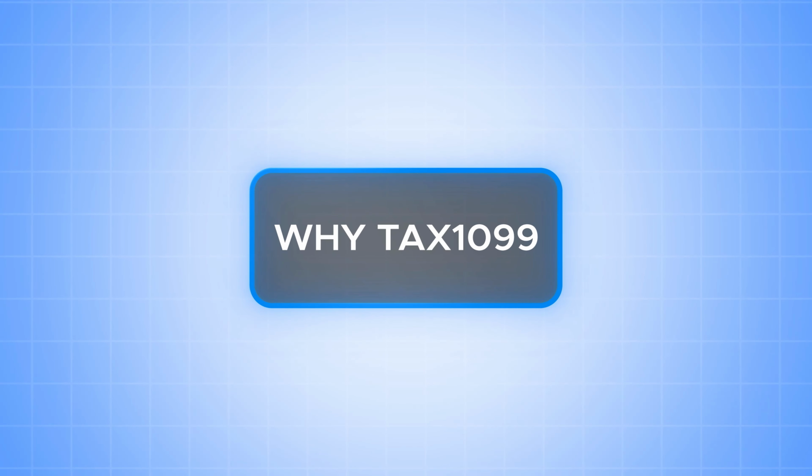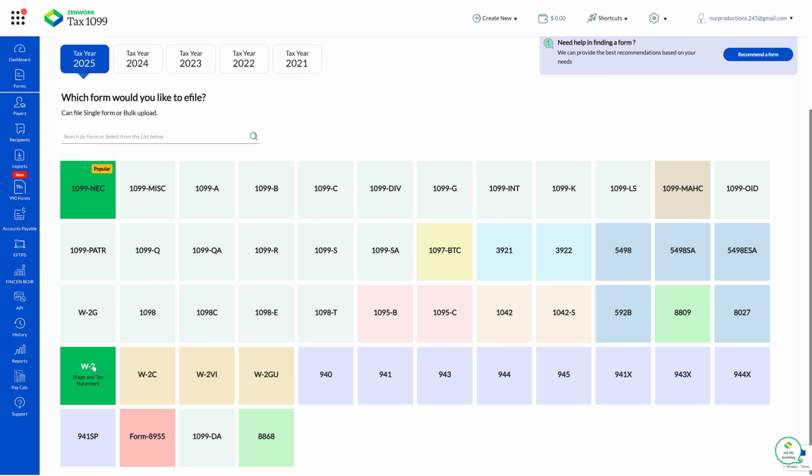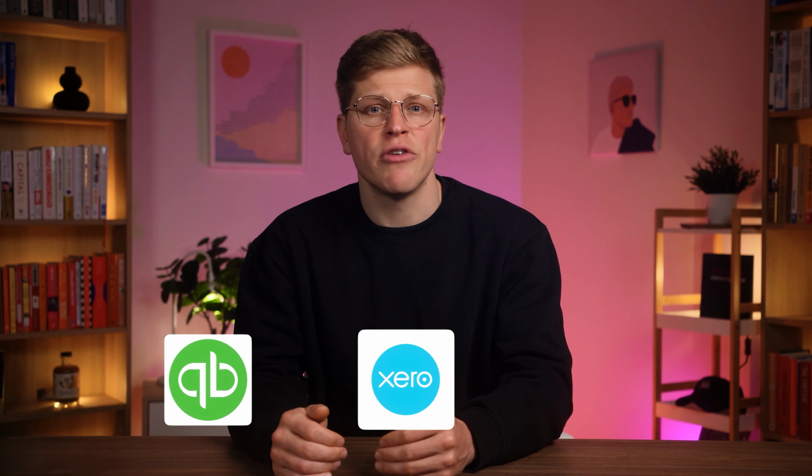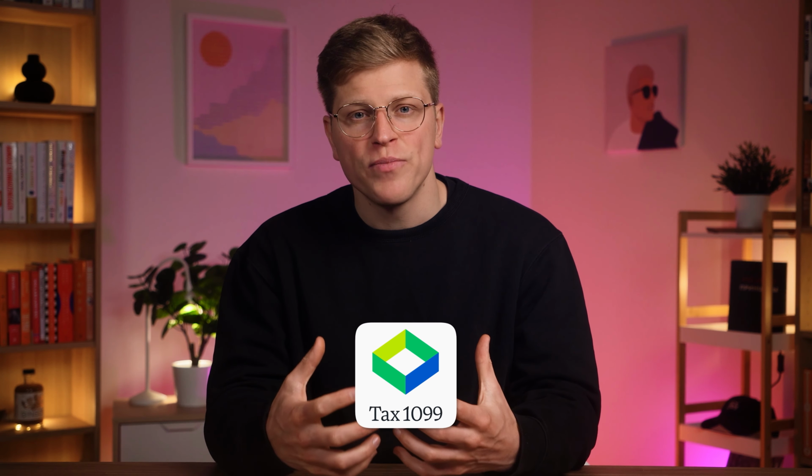Why Tax 1099? Tax 1099 isn't just for 1099 NEC forms. You can also file W-2s, 1099 MISC, and even payroll forms, all in one place. It integrates directly with QuickBooks, Xero, and FreshBooks. So if you already use accounting software, you can import your payer data automatically. Compared to accounting platforms like QuickBooks, Tax 1099 is more affordable for bulk filing and gives you more control over compliance.